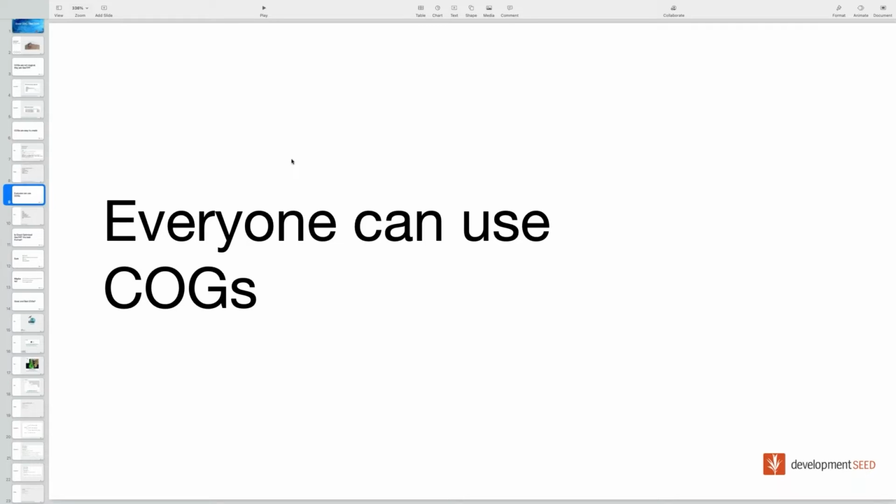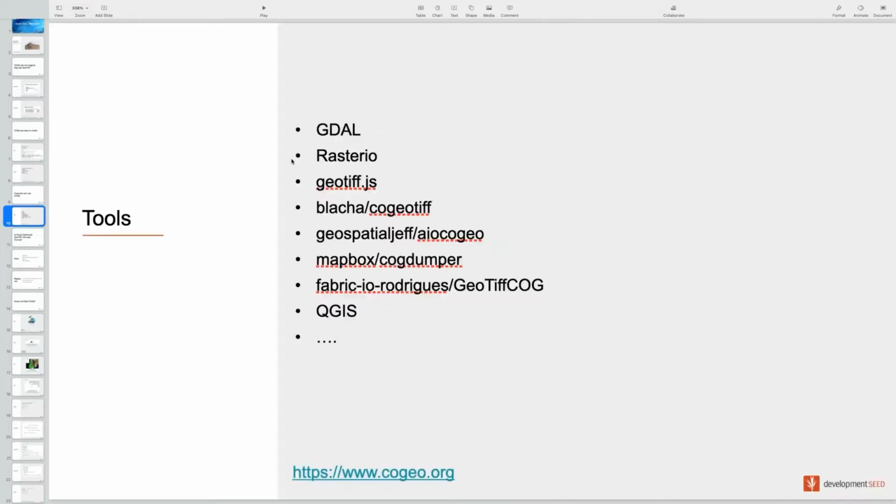So I hope it's easy to create Cloud-Optimized GeoTIFF. It's also easy to use them. All the systems and software that support GeoTIFF support Cloud-Optimized GeoTIFF. They might not support some optimizations, but at least you will be able to visualize, read, and analyze your Cloud-Optimized GeoTIFF.